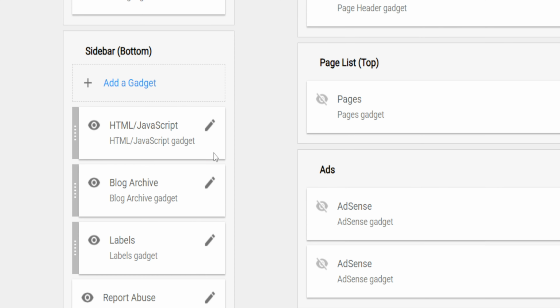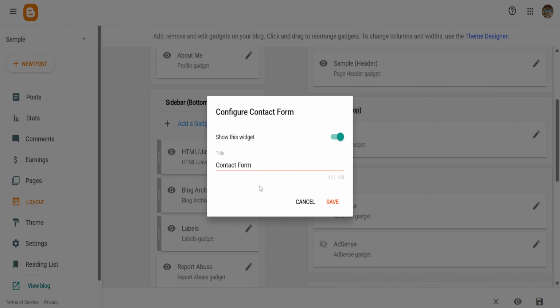Now you'll be asked to enter a title for the form. This title is what visitors will see above the contact form on your blog, so choose something clear and straightforward, such as Contact Us or Send a Message. A simple title helps readers immediately understand the purpose of the form.